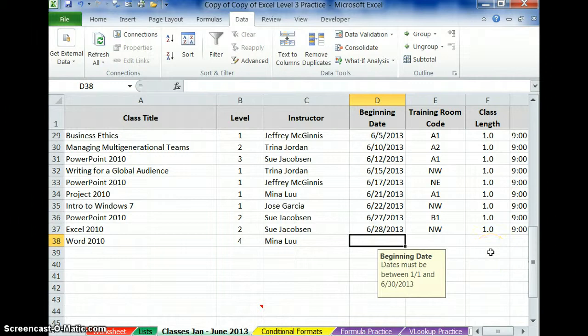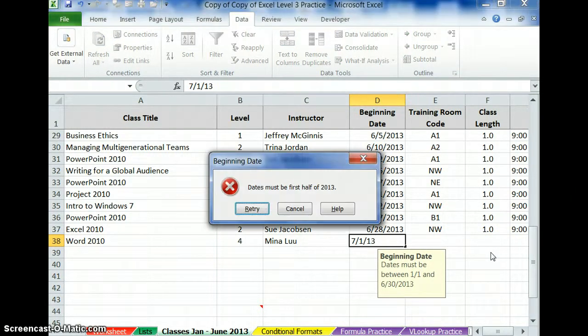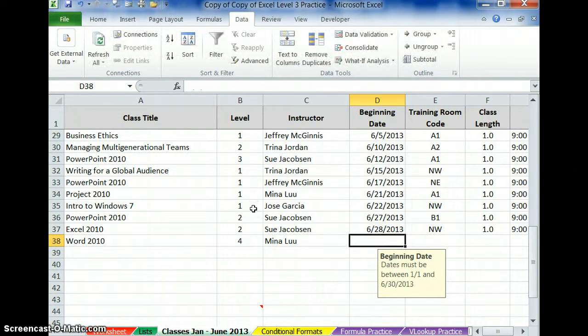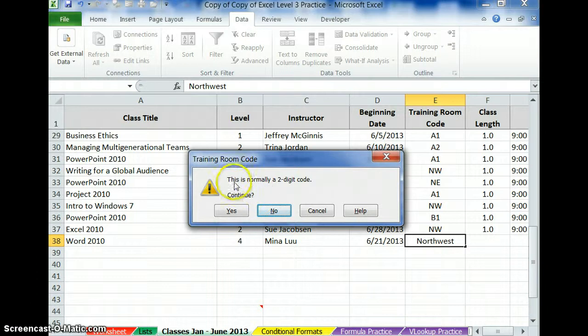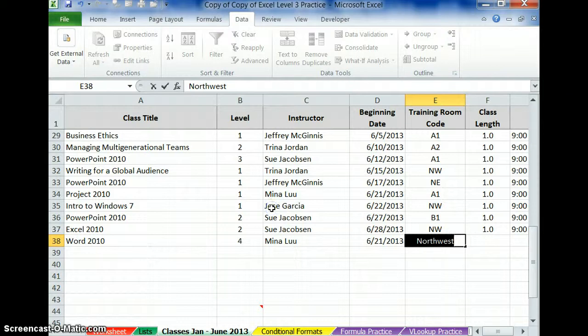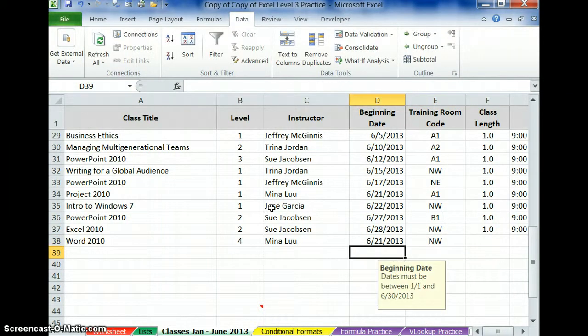For my date, I'll try putting in invalid data of July the 1st. And again, the error message is preventing me from doing that, so I'll retry, and I will put in, let's say, 6/21. And it took that. And for my training room code, I'll put in Northwest. This is normally a 2-digit code, continue, and I realize, you know what, I should have put NW instead of Northwest. So I'll say no, replace it with NW, and proceed.